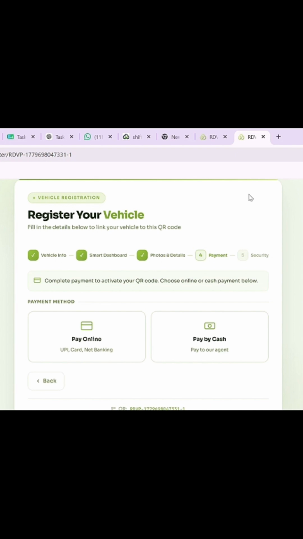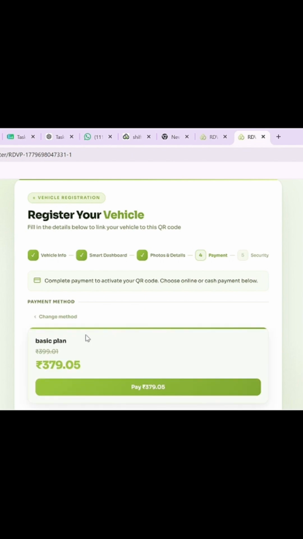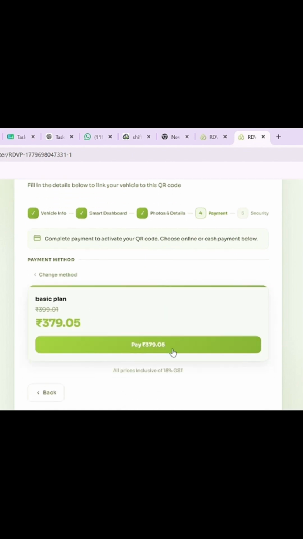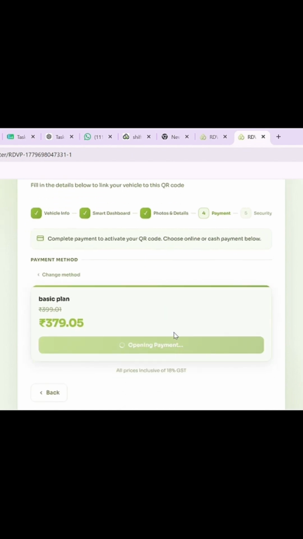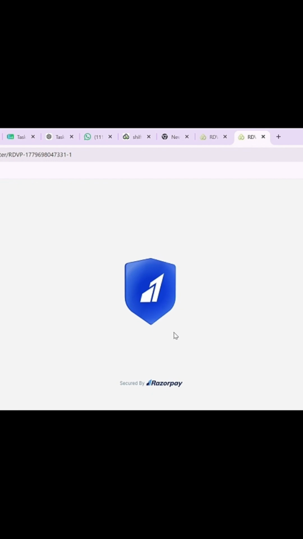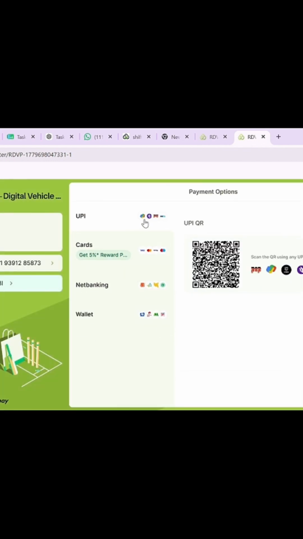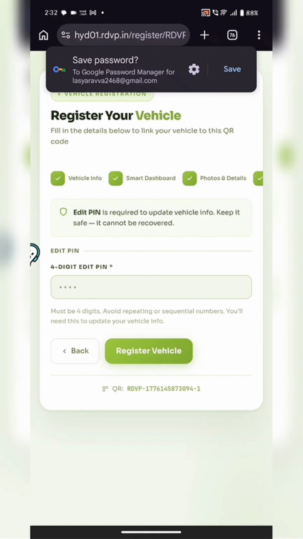Now let's continue with the online payment process. To begin, click on the Pay Online option available on the screen. Once selected, the secure online payment page will open automatically. Here, you can complete the payment using UPI, debit card, credit card. Now continue to the final step.